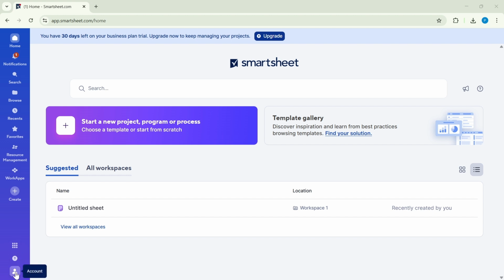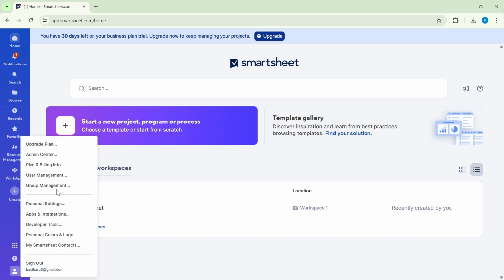This is your gateway to account-level controls. From the menu that appears, click User Management. Smartsheet will open your user administration area in a new tab or panel, depending on your setup.